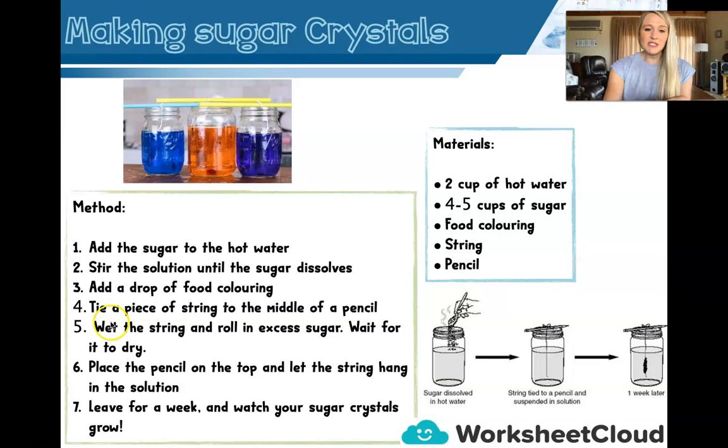Then you're going to tie a piece of string to the middle of a pencil. With your pencil and your piece of string, you actually want to have a starting point for this crystal. So I want you to just wet the end of the piece of string a little bit and roll it around in some of the sugar and let that dry until it gets a little bit hard. Once it gets a little bit hard, the string is ready to go and be placed into our jar. Then we place the pencil at the top with the string and let the string hang into the solution.